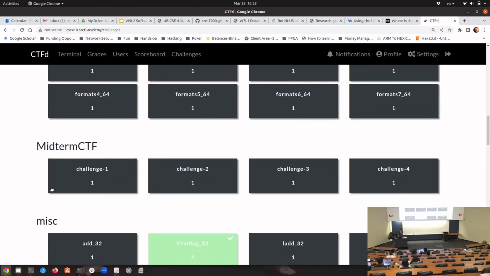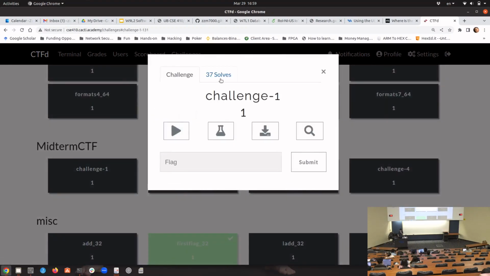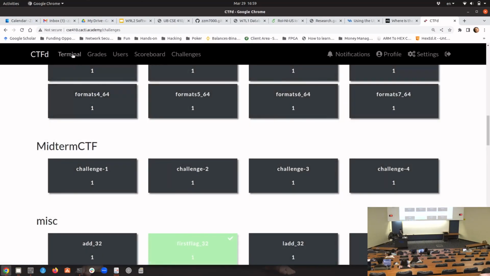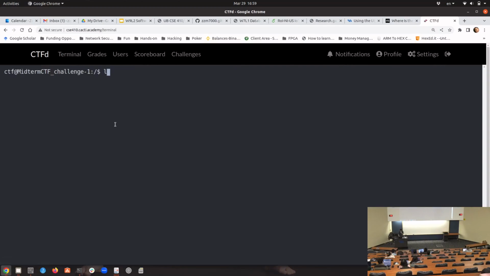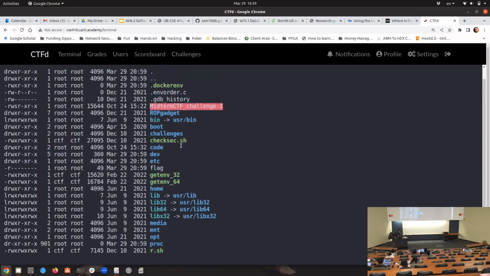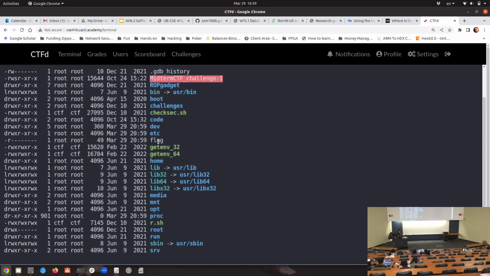This is from last semester, the midterm. There are four challenges. So how does it work for the midterm challenge 37? You run this program. In this file system, there is a file called flag. Okay, that's a flag file.